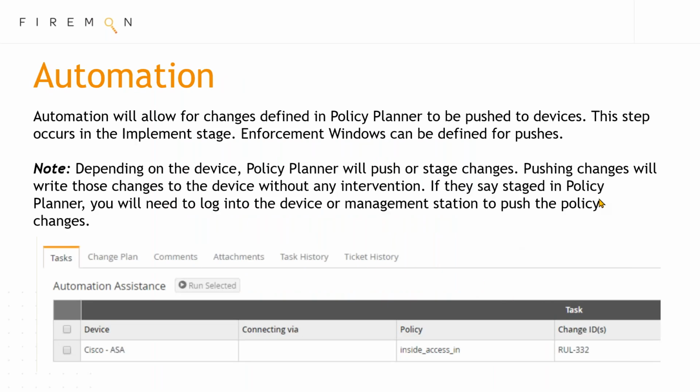So change automation, which takes place at the implement stage of a Policy Planner ticket, is going to allow changes defined in Policy Planner to actually be pushed to your devices. You can also define change or enforcement windows to control when that push actually takes place. Depending on the device, Policy Planner changes are going to be either staged or pushed. If the change is staged, that means that somebody's going to need to log into the device or its management station and actually push the policy. And if it gets pushed, that means you've enabled automation, and FireMon will actually do that for you.